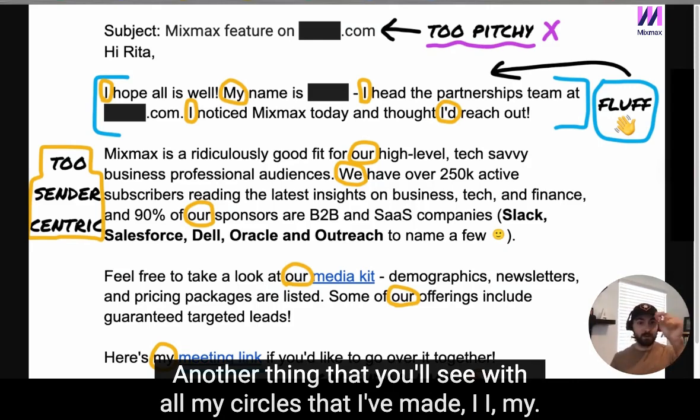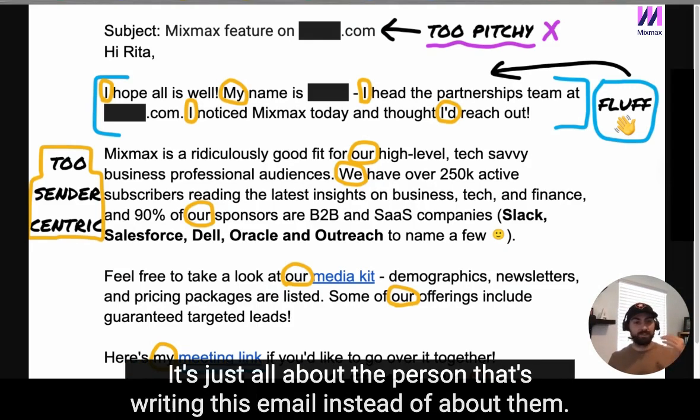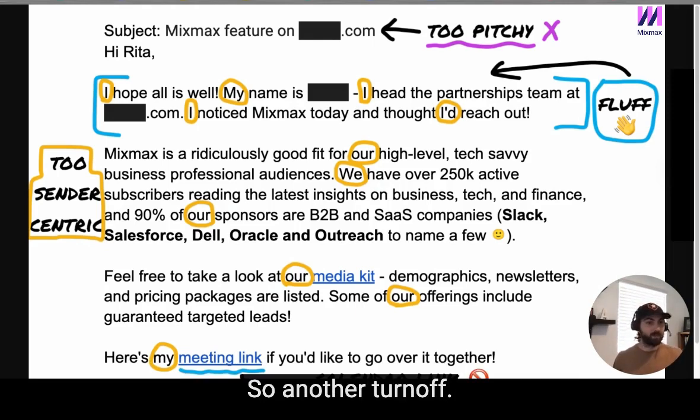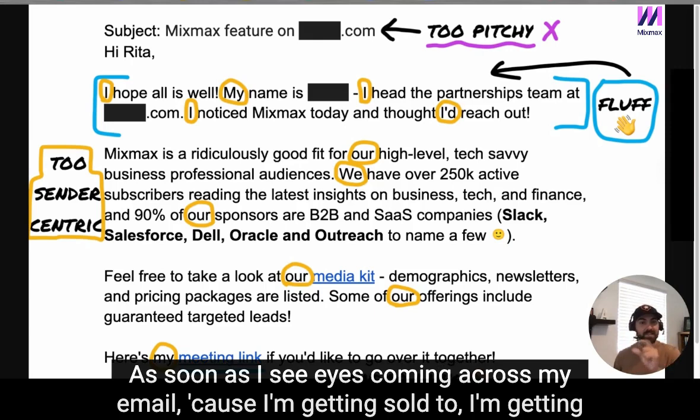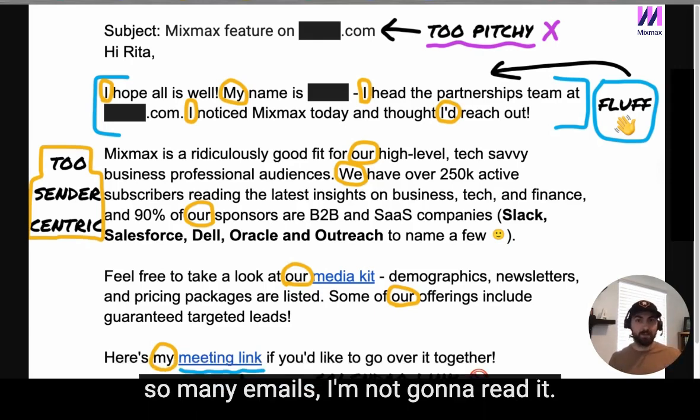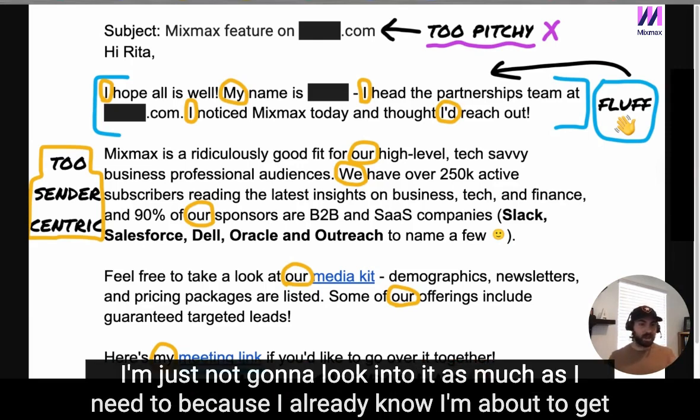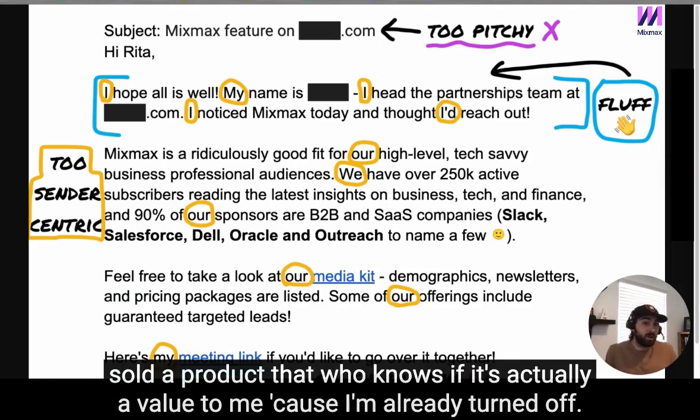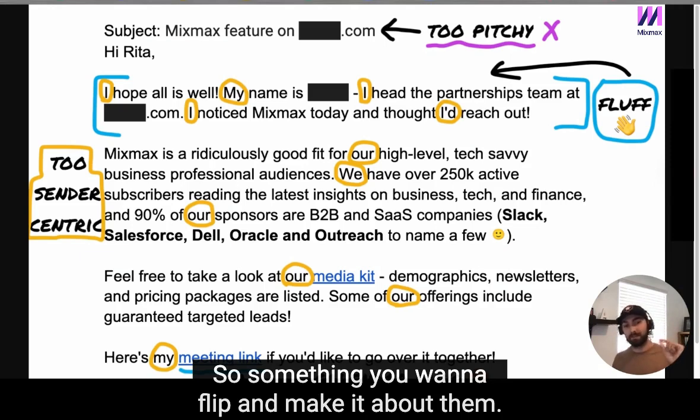Another thing that you'll see with all my circles that I've made is it's just all about the person that's writing this email instead of about them. So another turnoff. As soon as I see "I" coming across my email, because I'm getting sold to, I'm getting so many emails, I'm not going to read it. I'm just not going to look into it as much as I need to because I already know I'm about to get sold a product that who knows if it's actually of value to me, and I'm already turned off. So that's something you want to flip and make it about them.